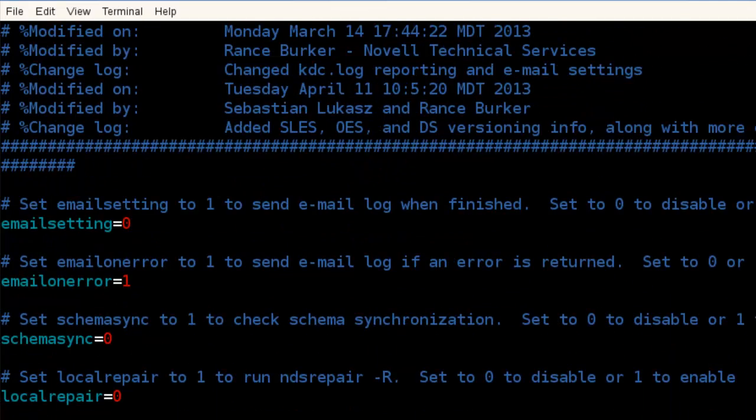So I've got some settings to go over. If you want to email this when it's finished, send you an email no matter what it does, go ahead and set that to 1. Otherwise, keep that at 0. If you want it to email you if there's an error in the log, go ahead and set that to 1. So only if there's an error will it email you the output of what has transpired with the log or the health check.